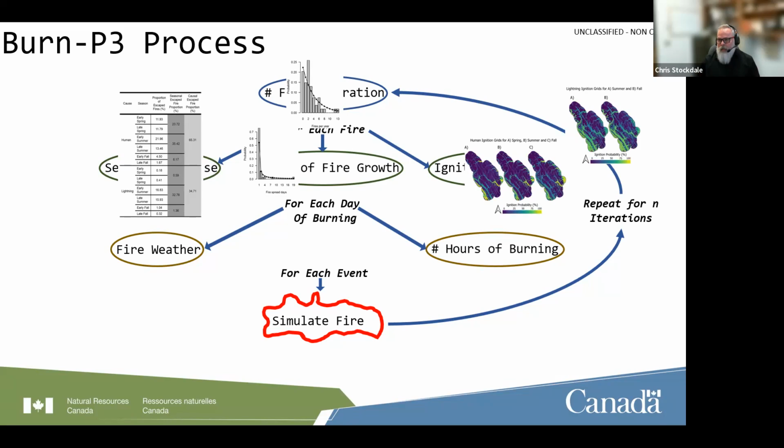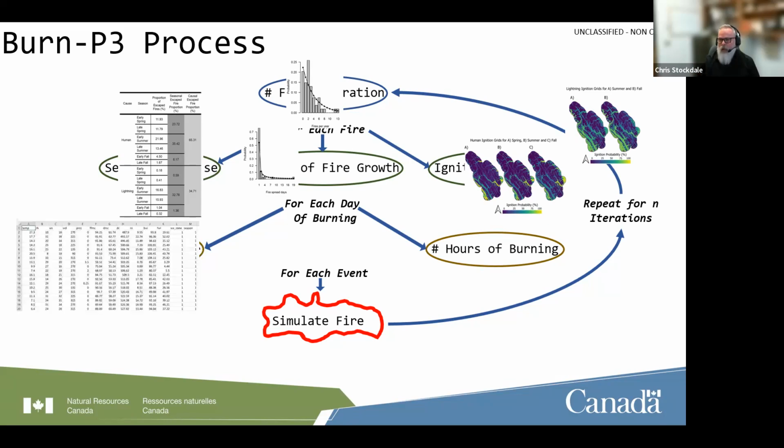It then, based on that information and some analysis of historical records, or you can choose to actually tell the model where the fires are going to start, draws from spatial distributions to determine the actual location of a fire ignition. Then it chooses the weather conditions for each day of the fire simulation and the number of hours per day. So once it has done all of these things, it then sends the information to the Prometheus fire growth model.